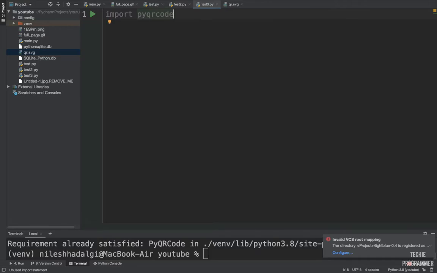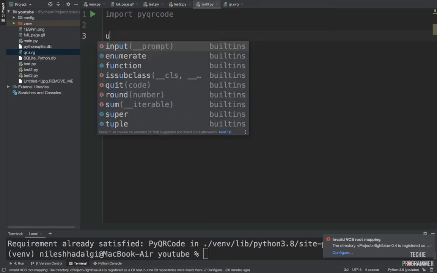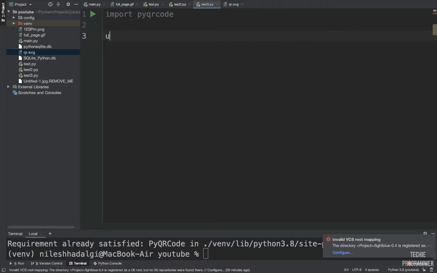Hit on import pyqrcode, all small letters, and then you can create a variable called URL or text, whatever. I will make it as username, because I will be creating a QR code for my page.